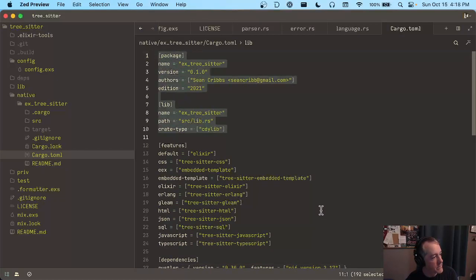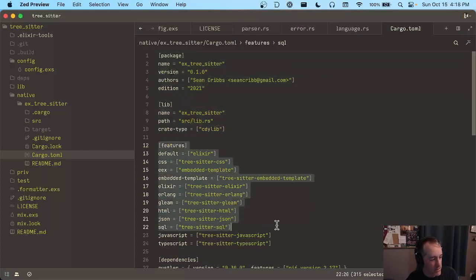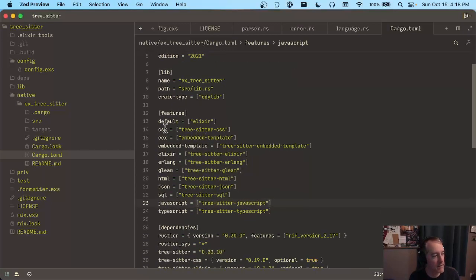Okay, and then let's look at this Cargo.toml because it's a little bit crazy. Everything up here was generated by the Rustler generator. I added these features, and this is so that you could choose at compile time which additional languages you want. So I know he has to parse Elixir. I suspected that if people are doing web projects with Phoenix or something like that, they're going to want CSS, and they're going to want JSON and SQL and HTML and JavaScript and TypeScript and these things.